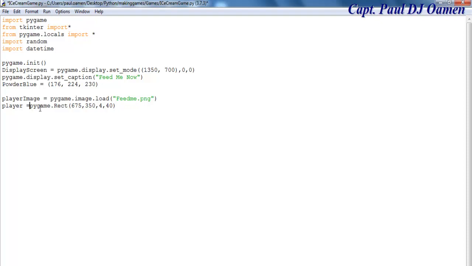Now one other thing I'd like to do before I proceed is declare another variable. I'll call it stretch player. Stretch player equals Pygame dot transform dot scale. So if the player eats any of those ice creams, it will actually expand in size. So player image comma equals 40 by 40 for now. There we go, and close that.